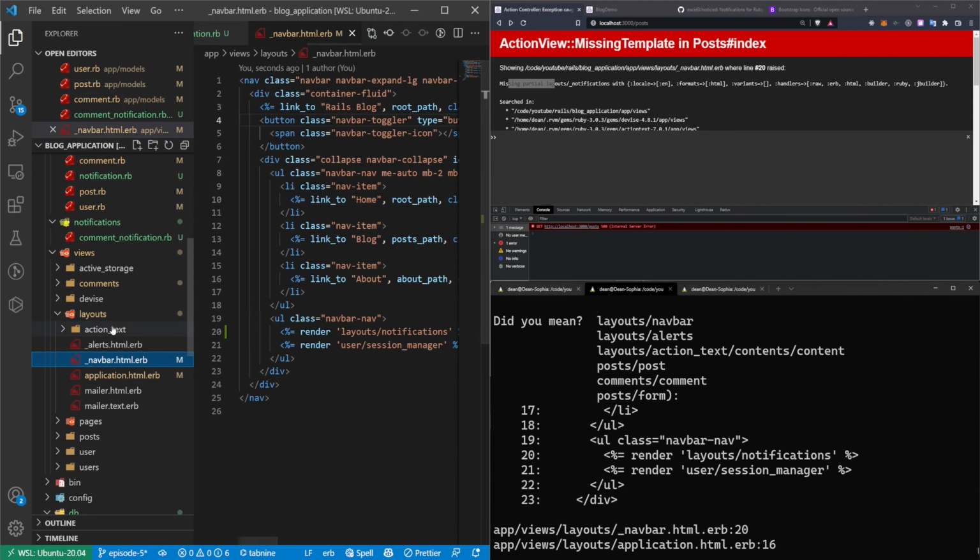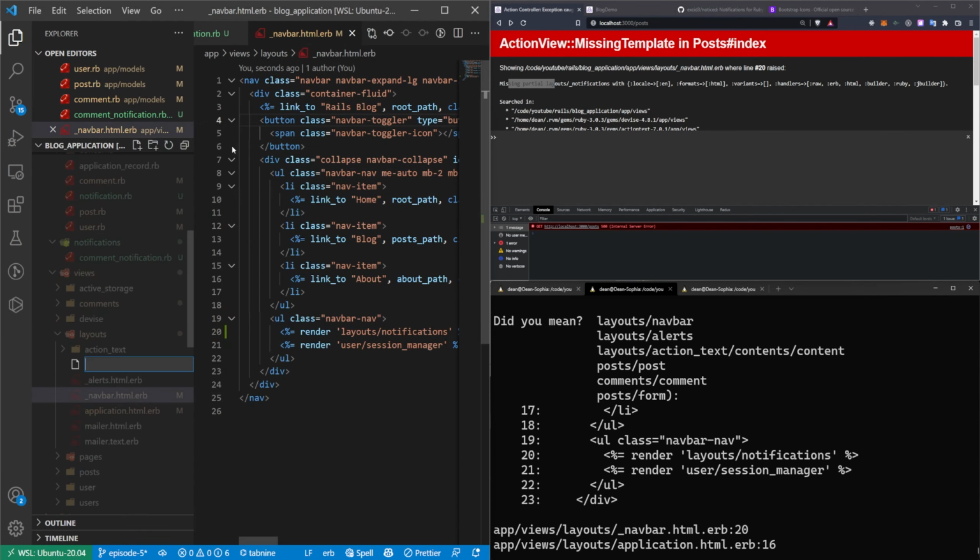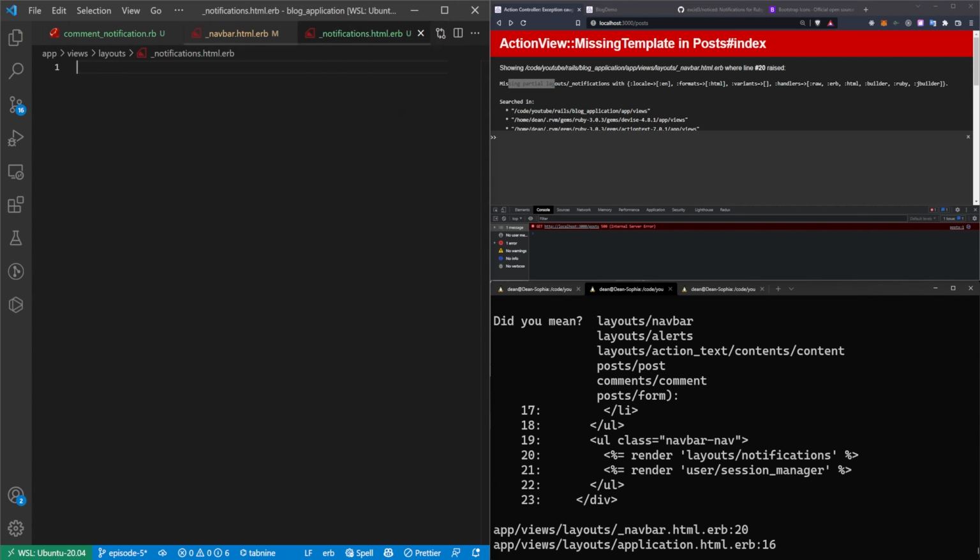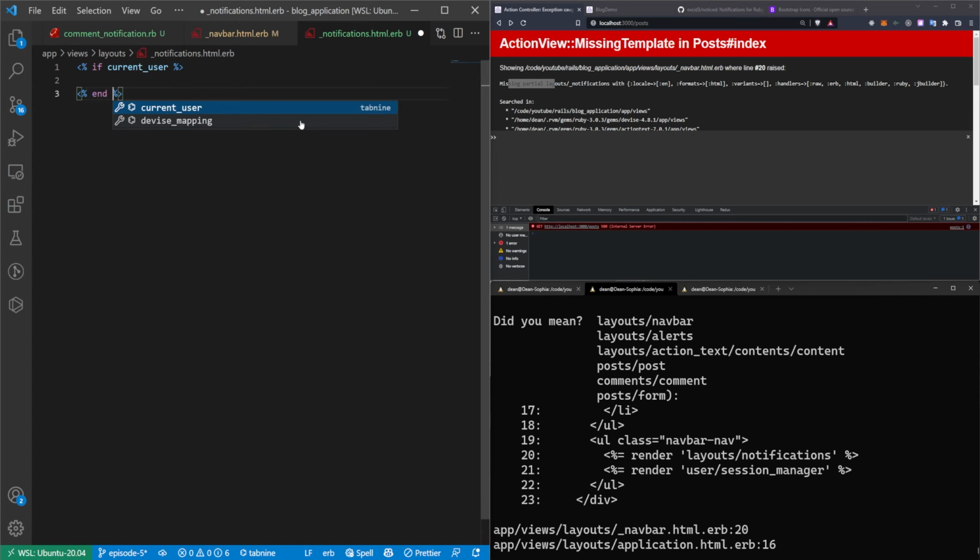So let's go ahead and let's create that in our layouts folder. We'll say new file _notifications.html.erb. And then inside of this notifications, there's actually quite a bit of logic that I threw together. The first one we're going to do is we're going to check if we are currently signed in. So we're going to say if current_user and then end. So this is only going to work if you're currently signed in, because it doesn't make sense for you to have notifications if you're not signed in.